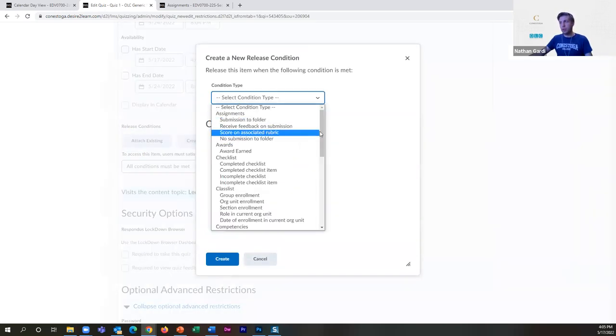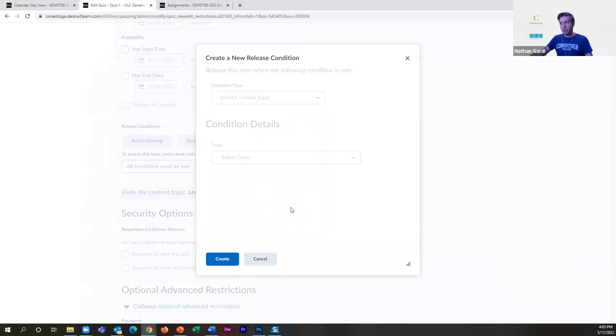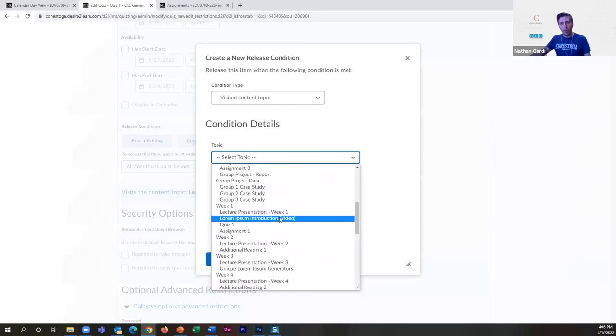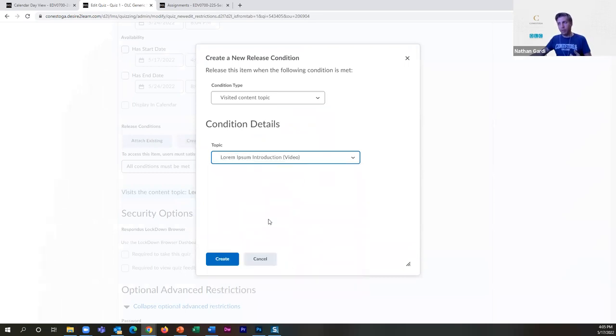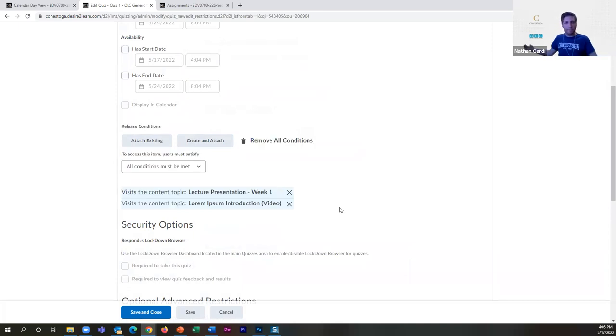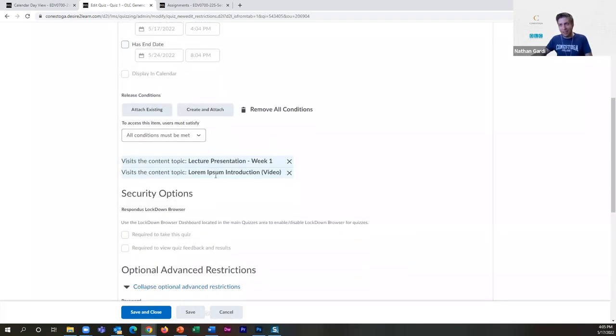Create and attach, and now we go down to content, view content, select the page, but notice now I'm going to pick the other week one page, this lorem ipsum video, and I click create. And now notice what's happened, it's just added it to the list. There's not going to be a limit to this list, but keep in mind, based on everything we've already said and all the cautionary statements we've made, the more complicated you make this set of conditions, the more difficult it's going to be to communicate that to your student and troubleshoot that for your student.